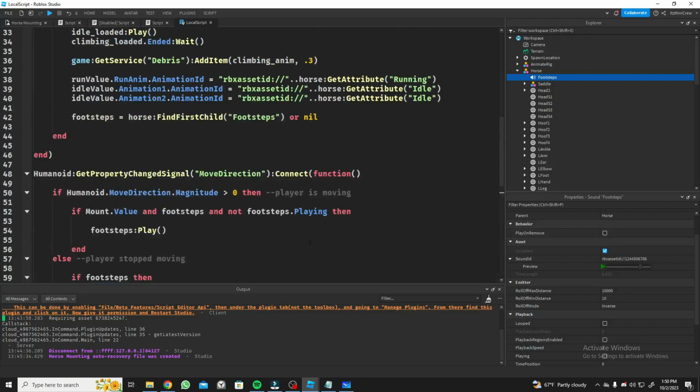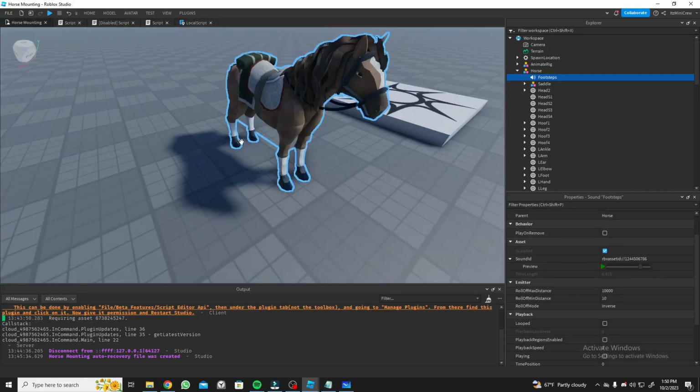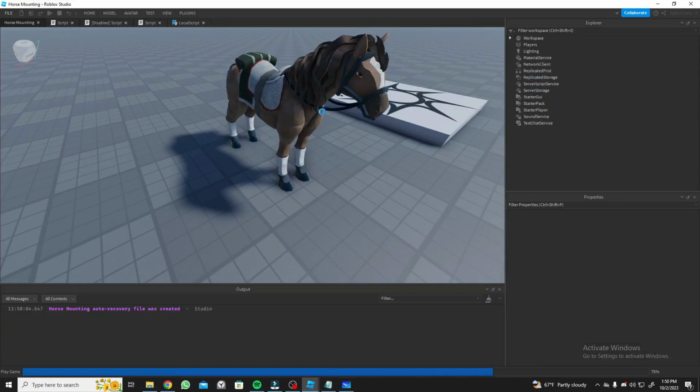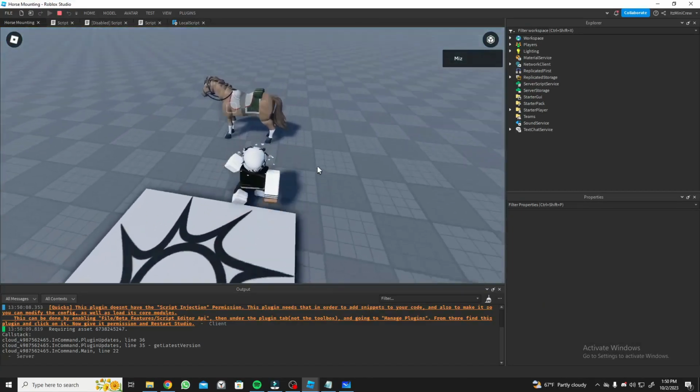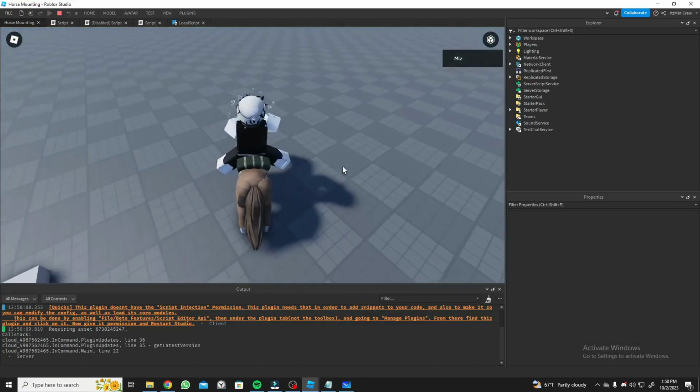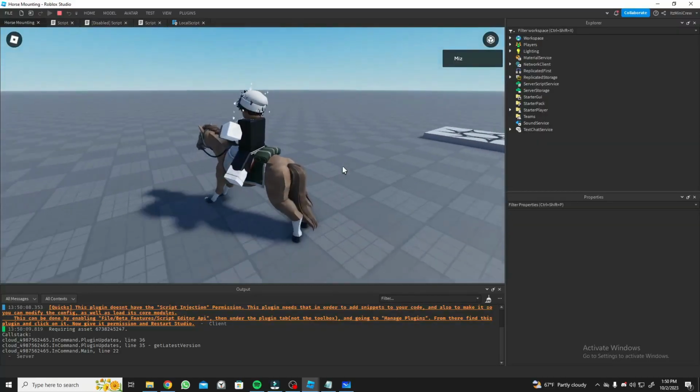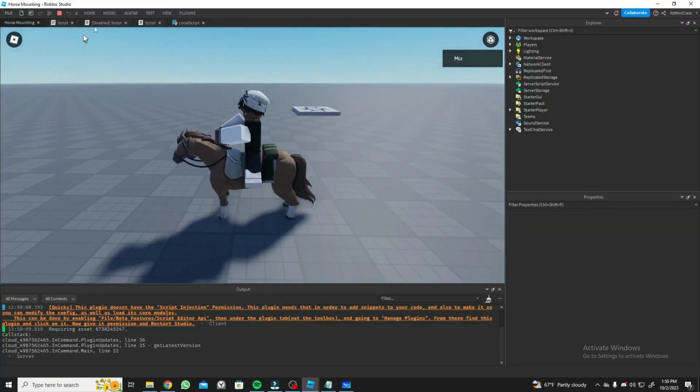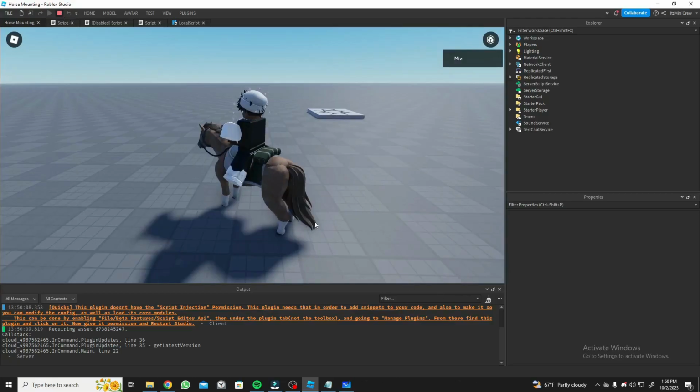That's what we technically do. Now this should actually work with the sound, so let me see. Okay, so now let's get on top of the mount. As you can see, it works even though the animation is too bad. I cannot get over it, but yeah.